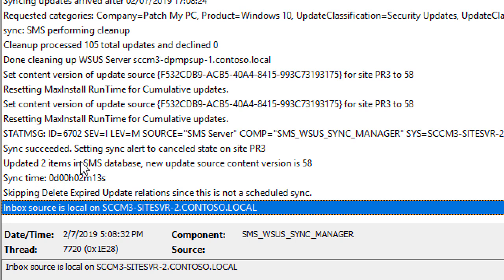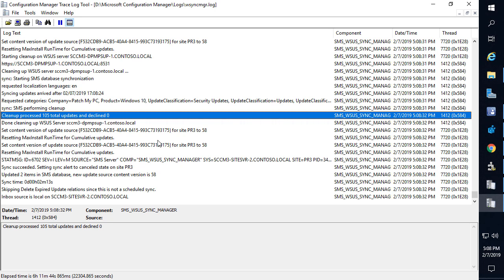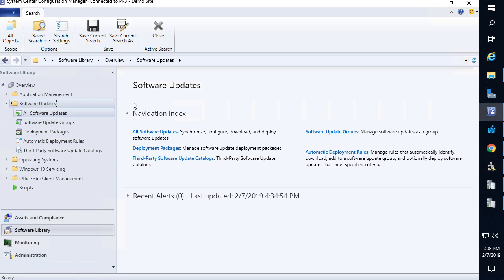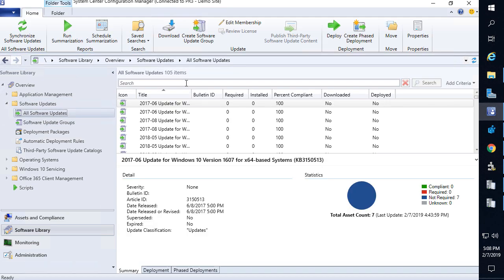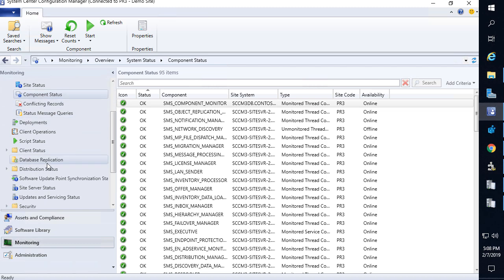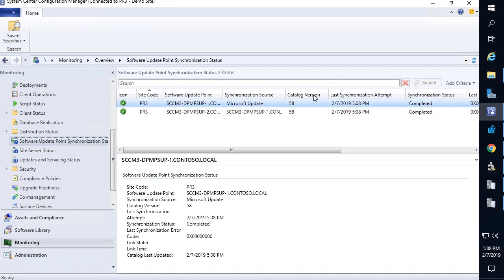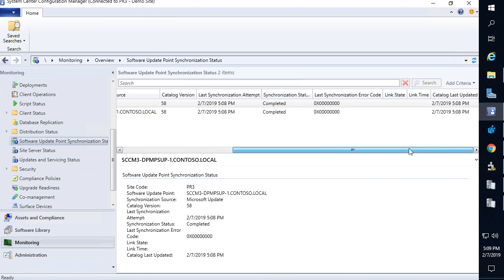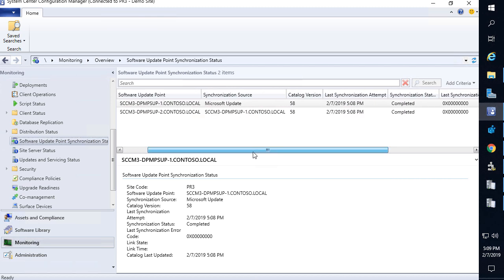And now what we can see is that we didn't get any notification that we need to sync any replicas. So of course, this is just going to treat the sync as if it was a single software update point, since both of these are pointing to that same database. So that looks good. If we look at our software update point synchronization status, we can see that they both just completed, and that looks good. So there we go, last updated.